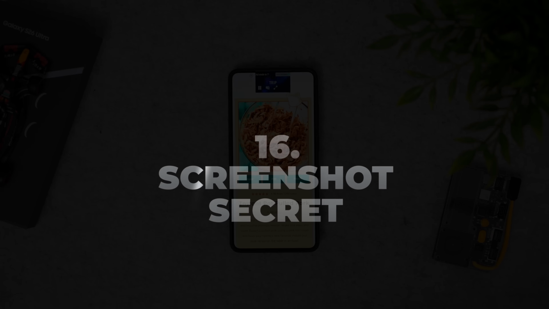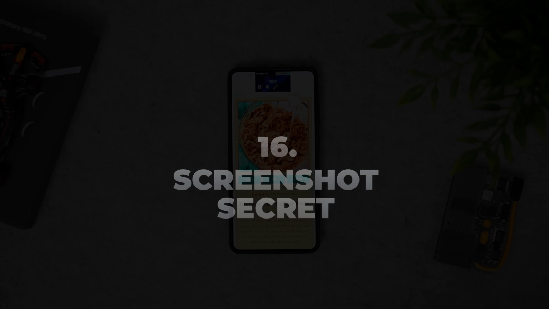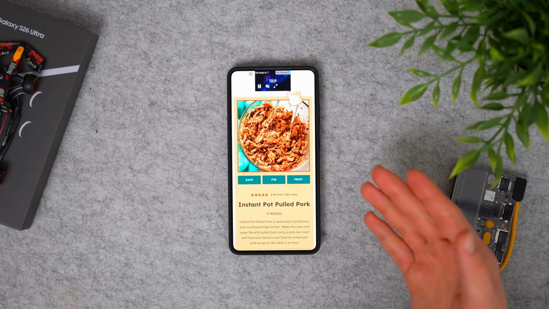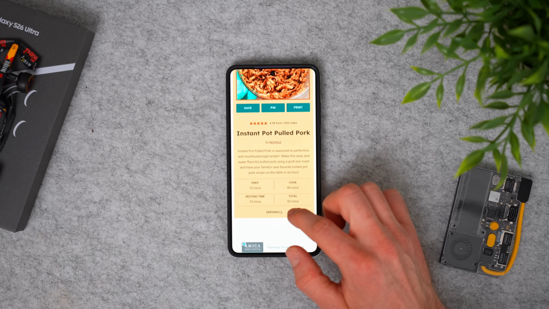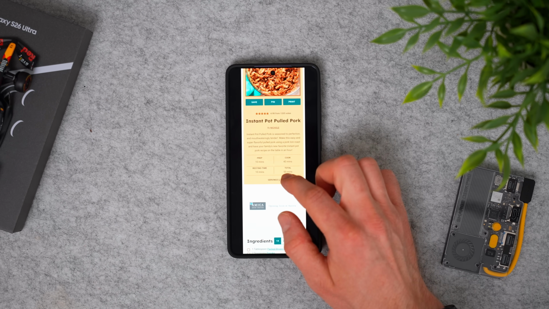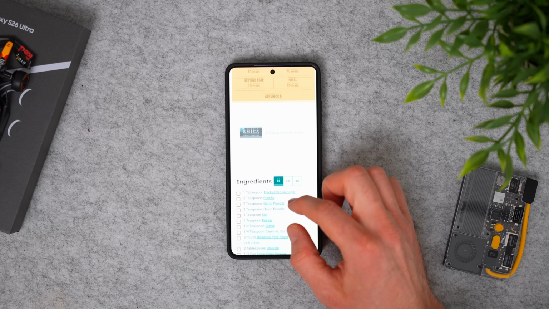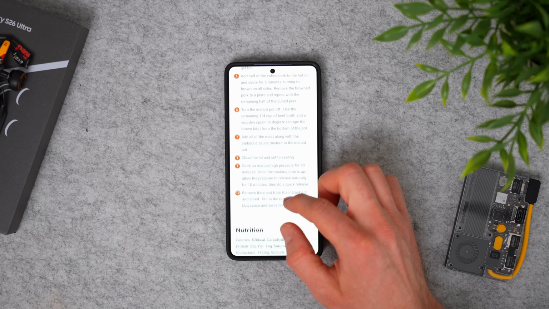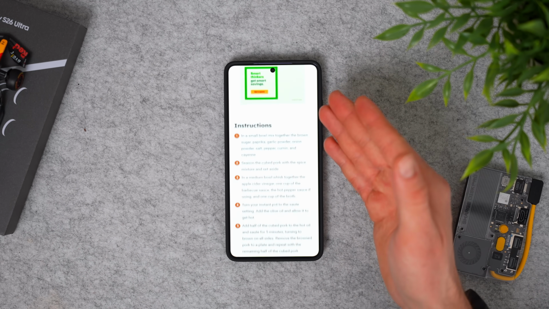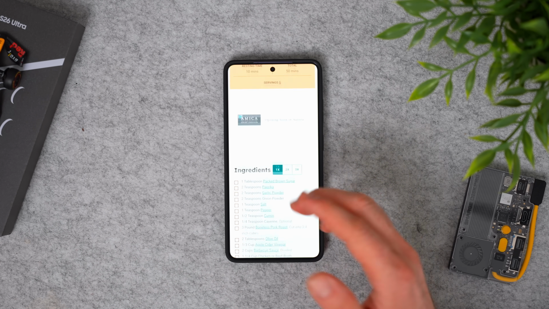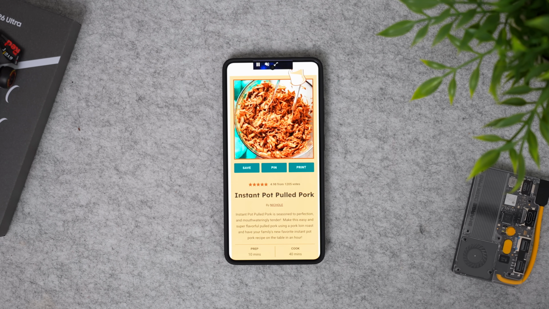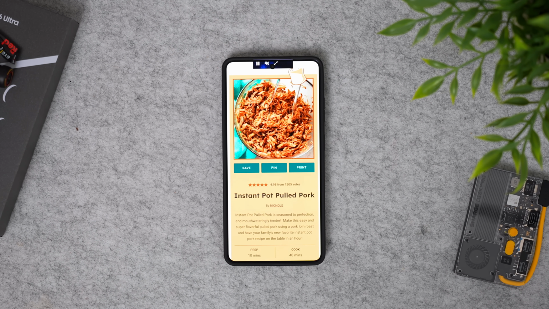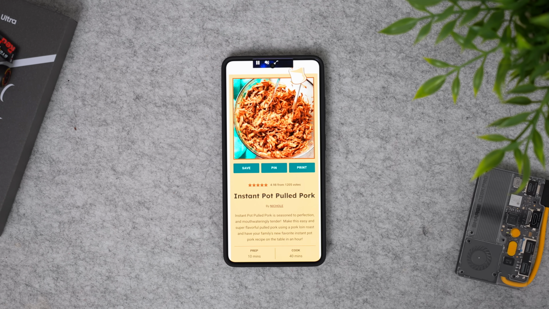Now this next one is a really useful hidden Galaxy setting that a lot of people don't know, but if you ever take a screenshot of a website, so you can see right here, I have this instant pulled pork recipe, and this is a screenshot that I took of how to prepare this meal. Now, if you ever took a screenshot and maybe you didn't get the whole entire thing, or you missed something, or you just want to go back to the website to reference more information, but you don't remember what website you got this from, well, you don't have to remember because your phone will remember for you.